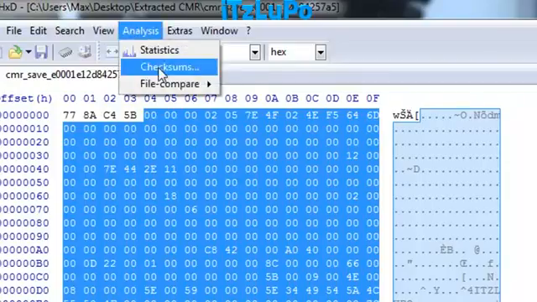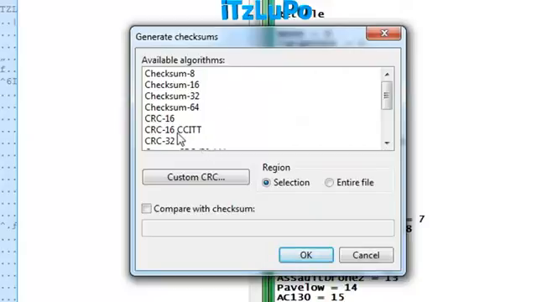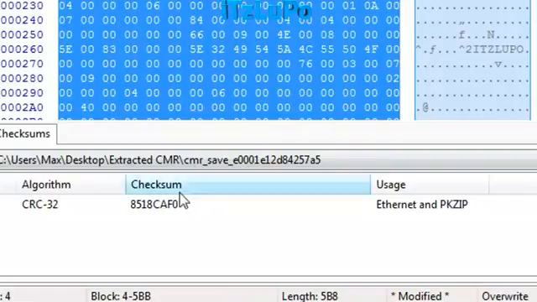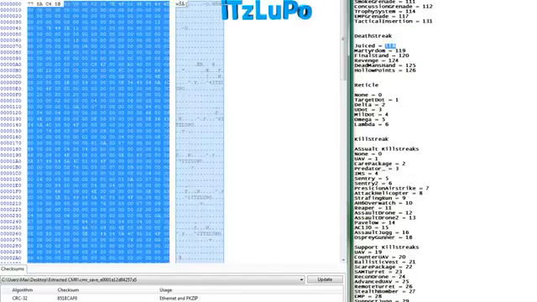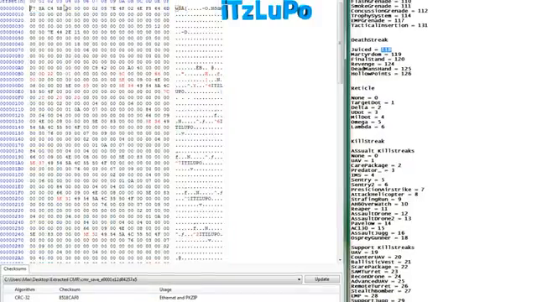Now we want to go to analysis, checksums. You want to select CRC32, because that's how MW3 works. Click OK. Now that is our new checksum. 778A C45B is my current one. If you do not fix this checksum, the game will show up as corrupted. It is very important that we do that.